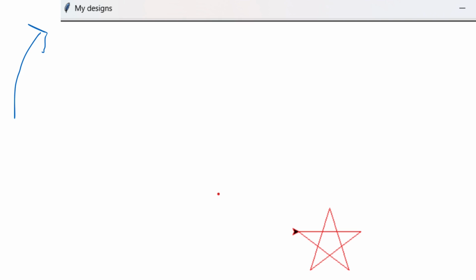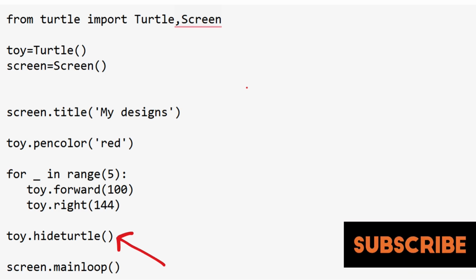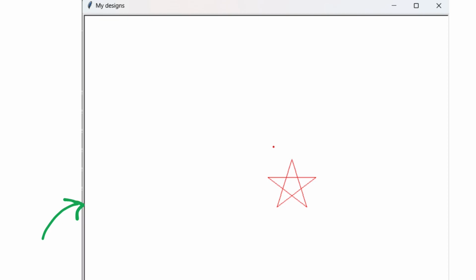We can hide our turtle because we just want to see how our design looks after completion. So let's hide our turtle. We have to call the hideturtle() method. We have already discussed this in our last video. Let's see what happens after calling that method. Our turtle vanishes after completion of that design. Now what we have is only our beautiful star.